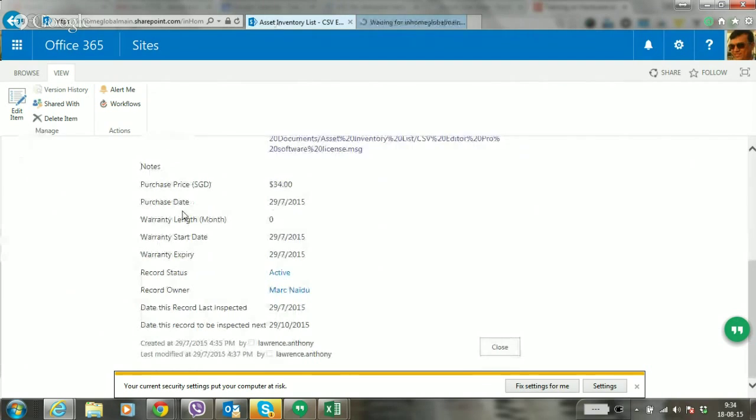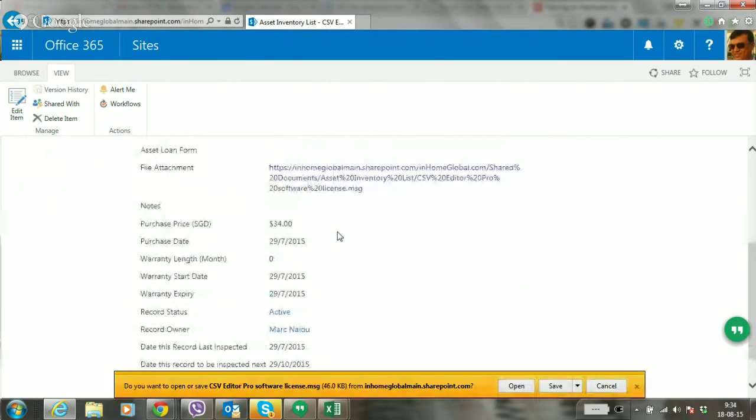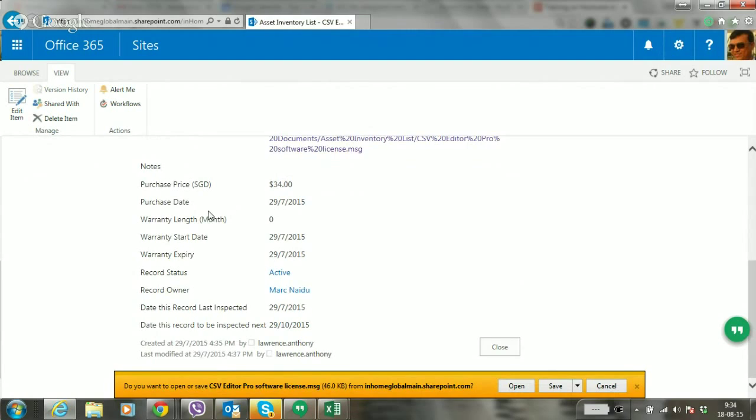Okay. Then the purchase price. Purchase price we always mention in Singapore dollars. Sometimes if you buy in USD, it is bought in USD and converted at that day's rate. We use a currency exchange calculator and put it in Singapore dollars. And the purchase date we mention here.